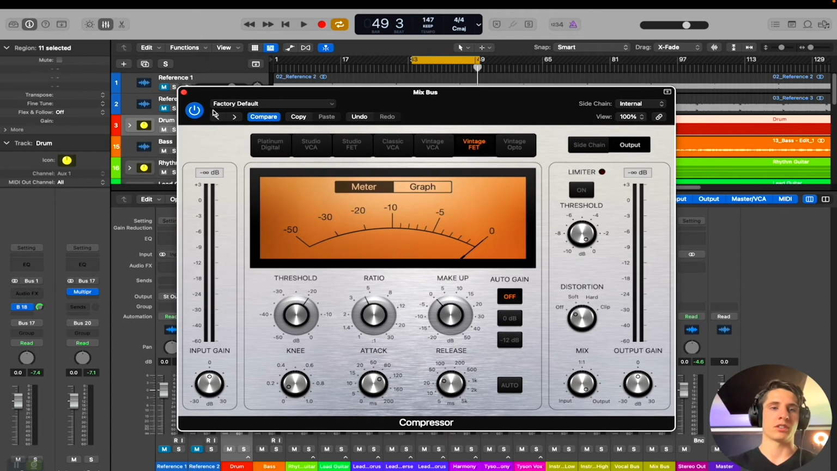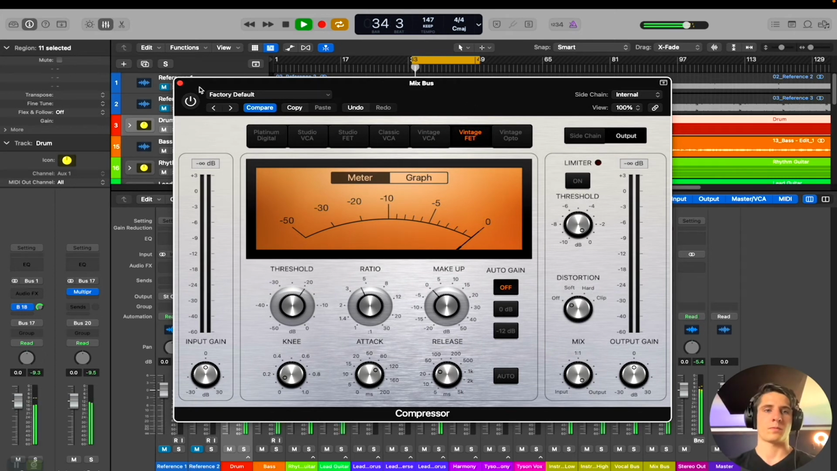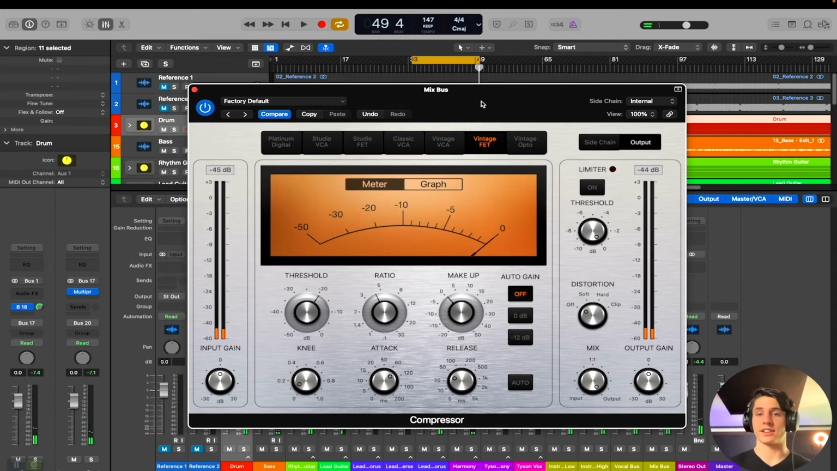So I'm going to turn this off so you can hear it before, and then I'm going to turn it on about halfway through the chorus. Hopefully you can hear that, it gels so much more.